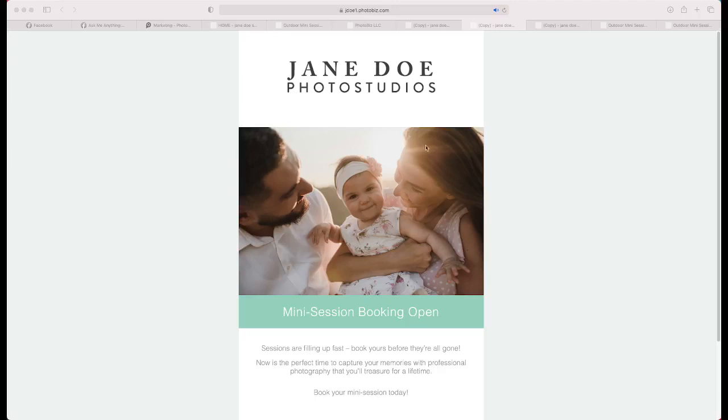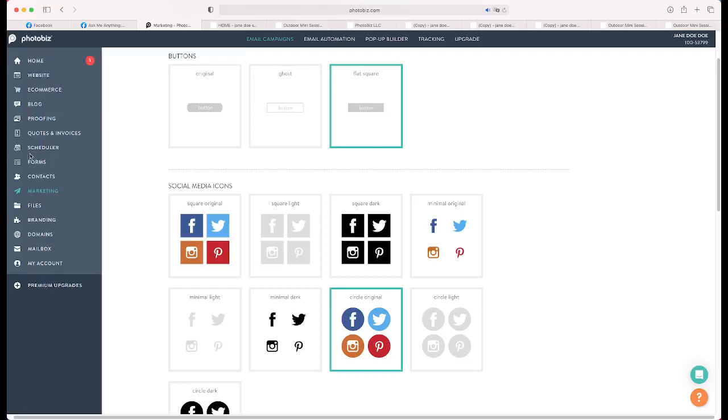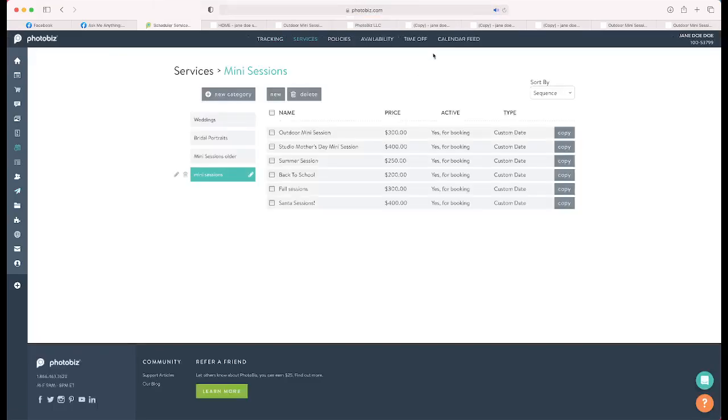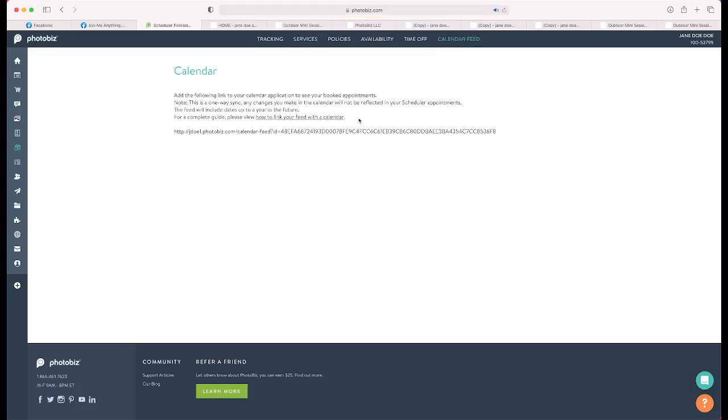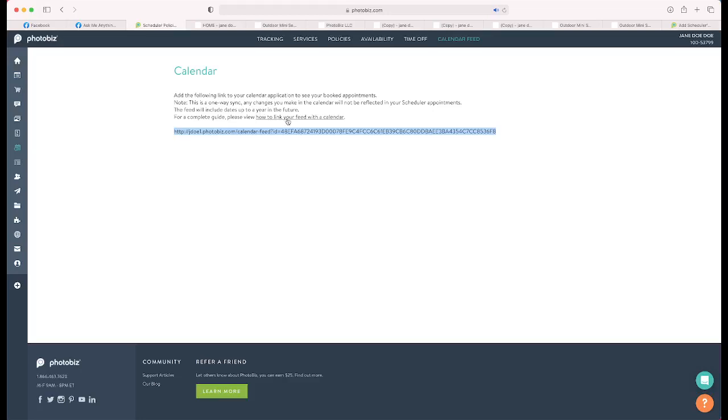So if someone was booking with you, and you want to add it to your calendar, you want to go over to the scheduler. You'll see right here there is a calendar feed. What this calendar feed option does is give you this code, and you're going to add this code to your own personal calendar. So if you use Google, Apple, or Outlook, you want to click right there. There's a link, you see this link right here, how to link to your feed.